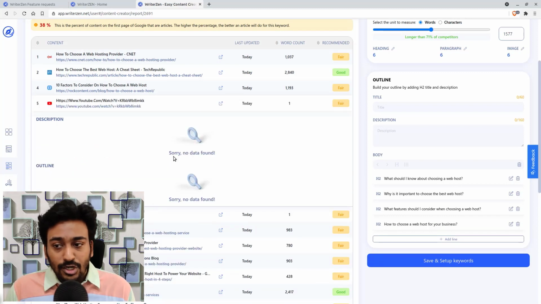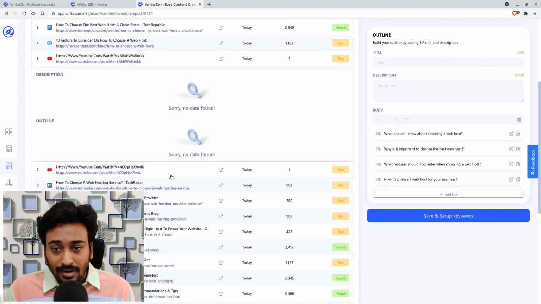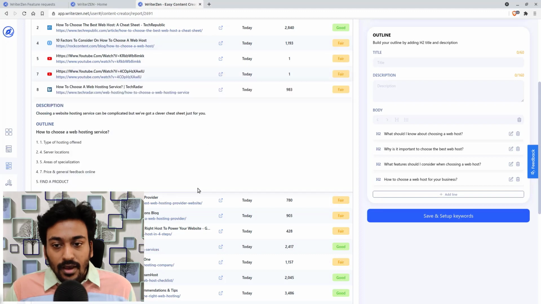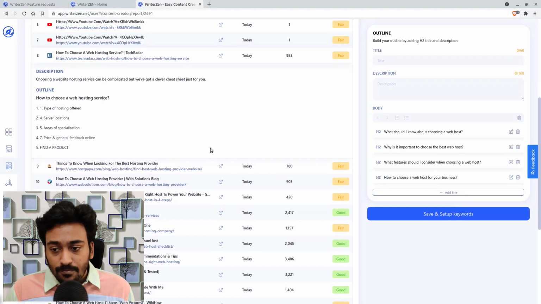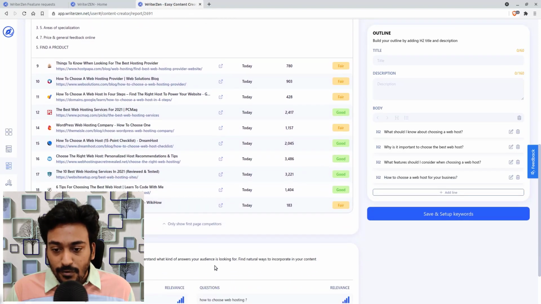And for YouTube, you can see no data is showing here, which should show the description at least, even if there's no outline. Just click on whichever one you want, and if for some reason you're not sure, open it up in a new tab and see the outlines which are available manually, and you can add it manually also here. So you just pick up all this stuff from here.